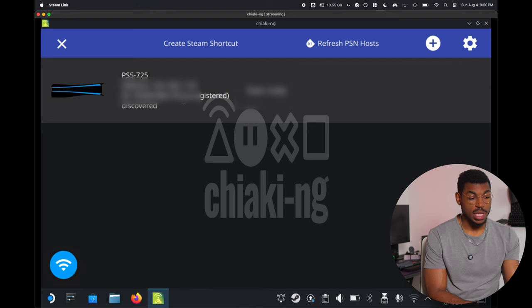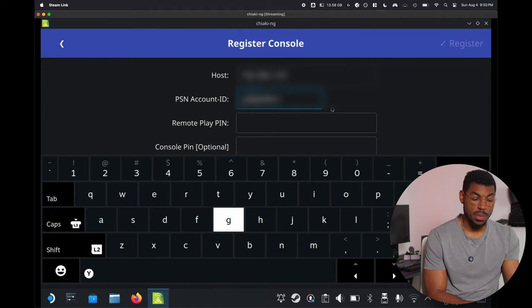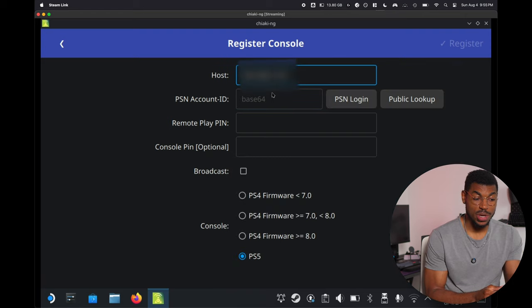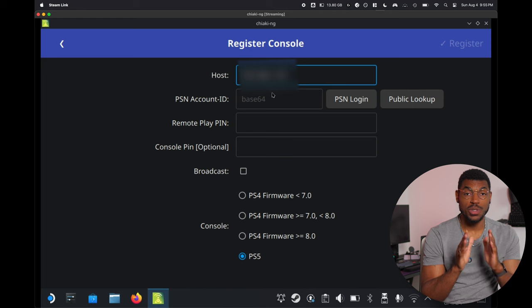Your PS5 should say unregistered right here, and that just means that it hasn't been set up for remote play on your Steam Deck yet. We're gonna click into that and start the registration process. Now you'll see things like your host name, your PSN account ID, remote play PIN. All of these fields are super easy to fill in. I'm gonna take you through it right now. The host is your PS5's IP address, and that should already be filled in for you, so no need to do anything there. This part is really important.